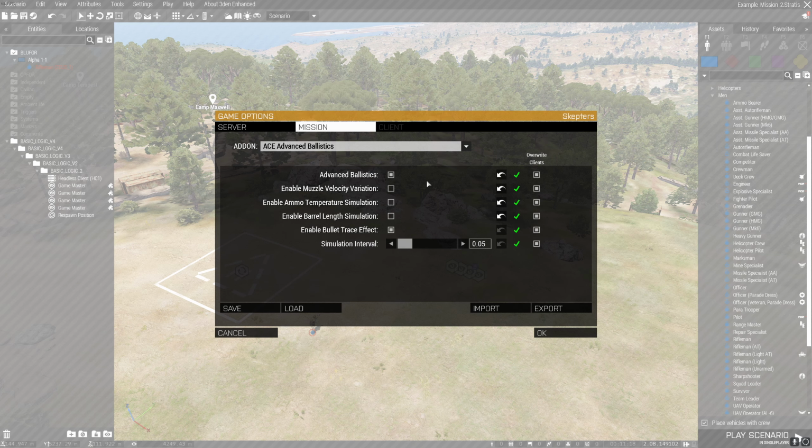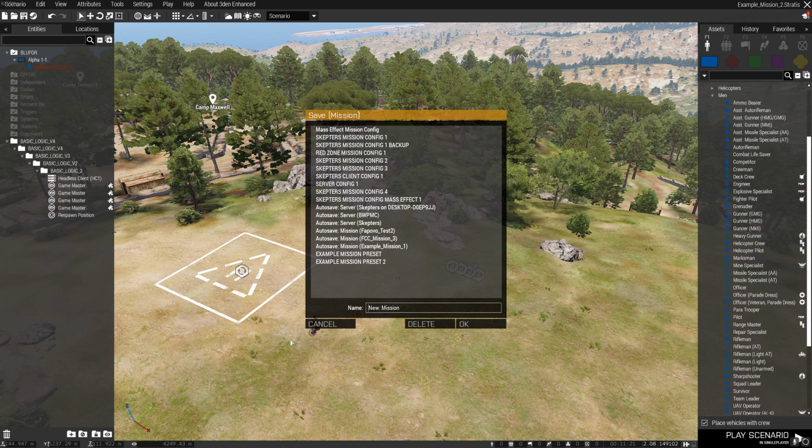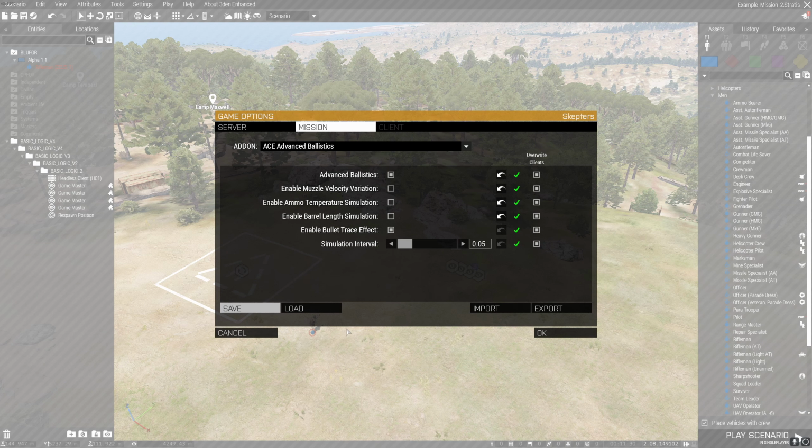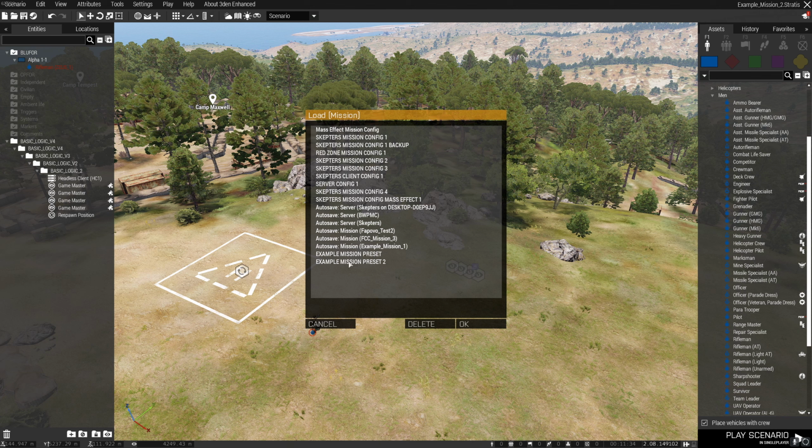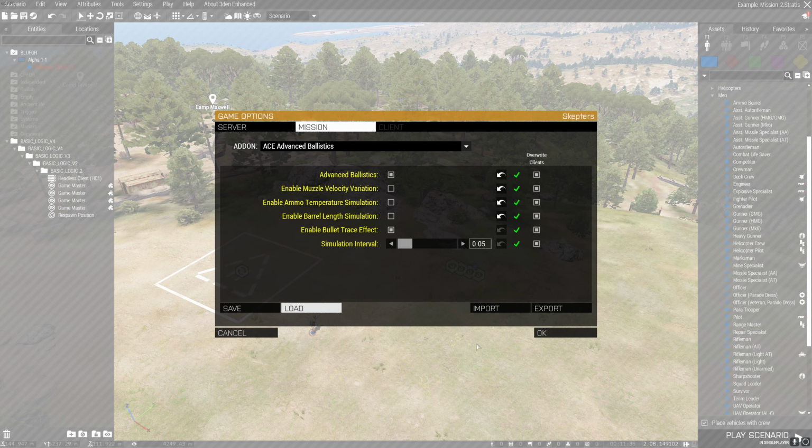Once you've got everything set the way you like, you simply go to Save, and you can come in here, type out whatever name of that preset you want, and you can see I've got quite a few now, and click OK. So then when you go into a new mission, you click Load, you come in here, grab the preset you want, click OK, and your settings are set the way you want, and you can move on.